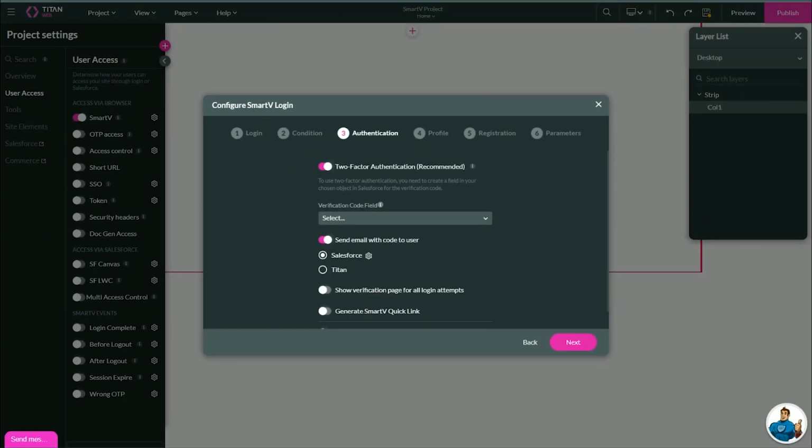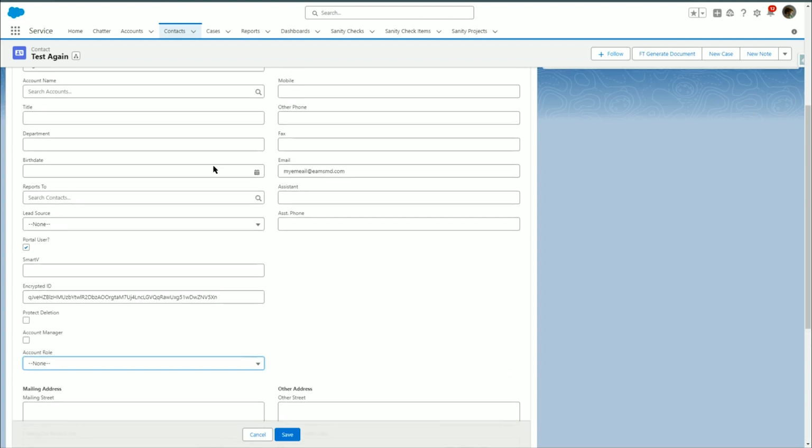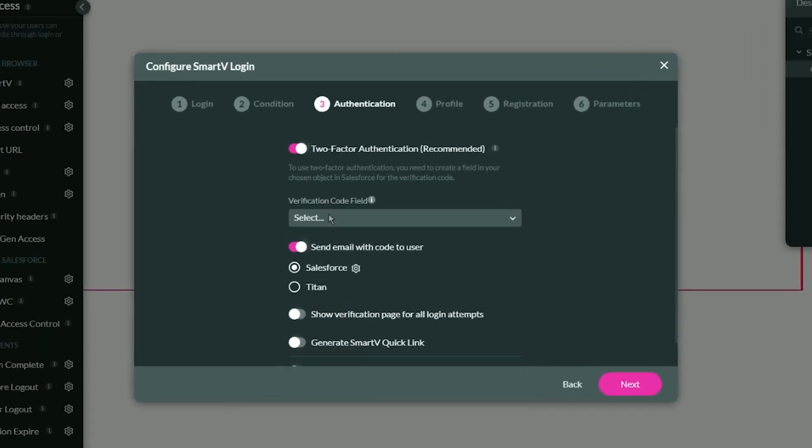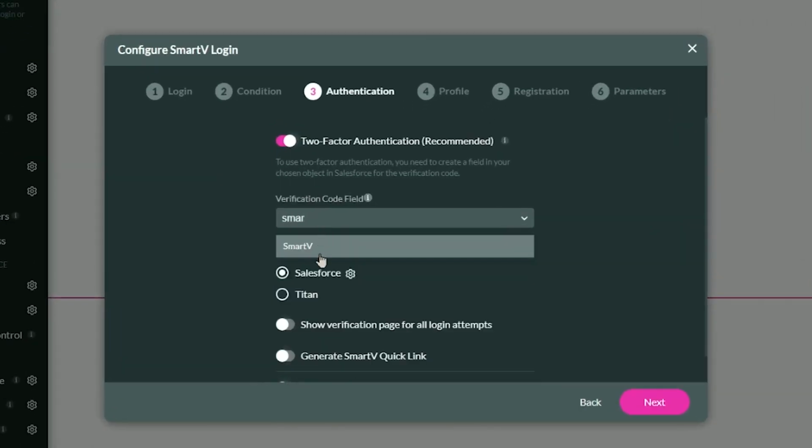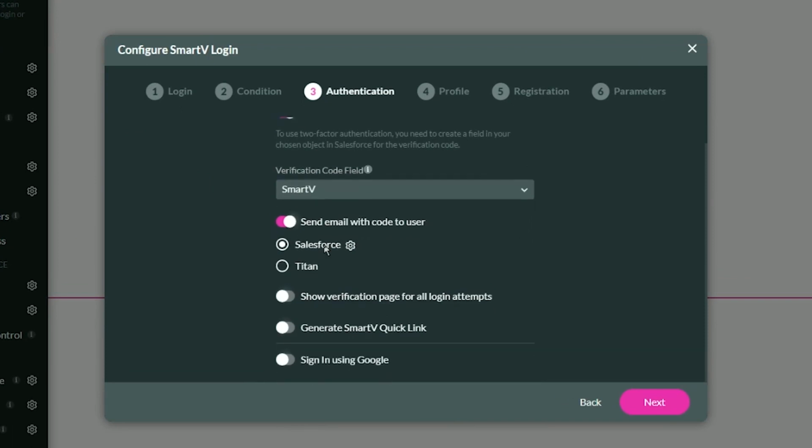In my case, I have a custom field set up on my object called SmartV. This is a number field, and it's 6 digits long. The SmartV field has to be at least 6 digits long, and it can be any number field with any name. I'm going to select my SmartV field and continue.